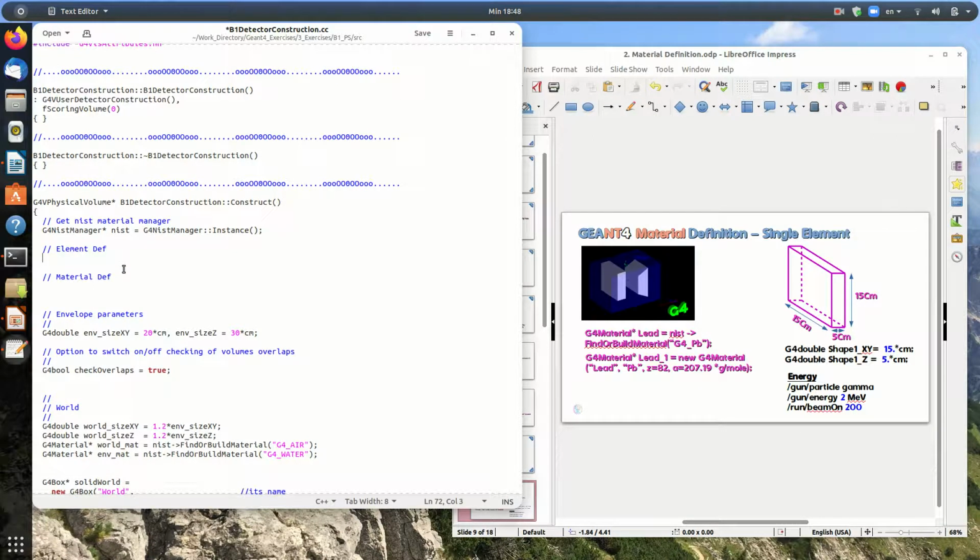Now if you see this one, there's a G4NistManager, and then nist equals the G4NistManager instance, something like that. This code is to call the Geant4 NIST library. It means that you tell Geant4 that we want to use the NIST library. And then we can go further to the Geant4 material.